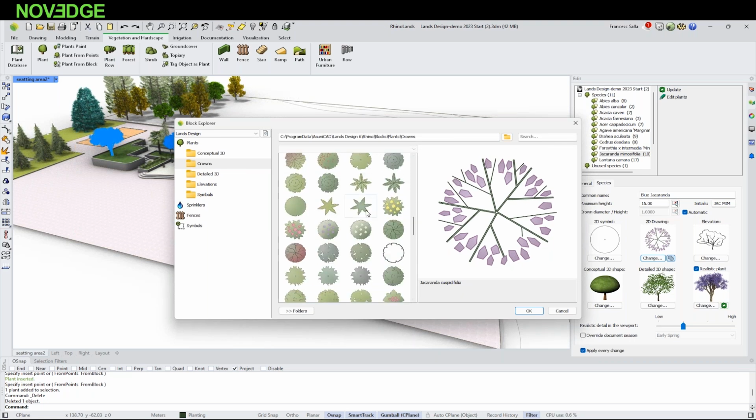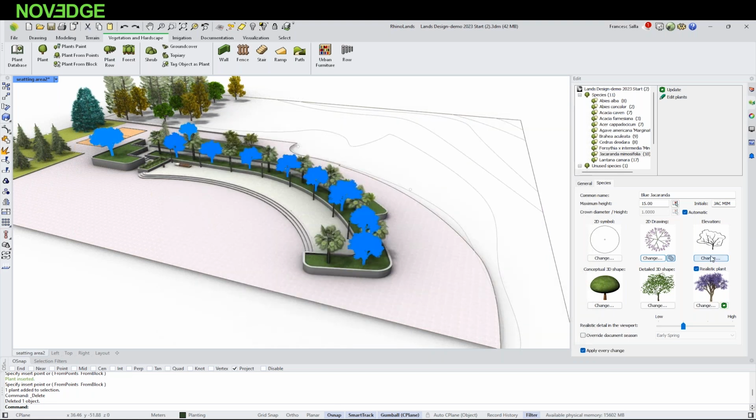Okay, and if you have your own representation, you can add it to this folder as a 3DM file, and it will be available for you to represent these plant species in 2D. These changes affect only the document, but they can also be applied to the plant database.